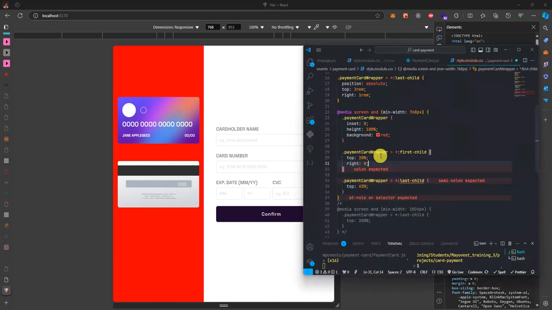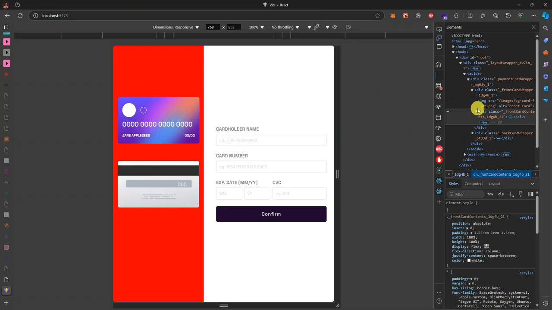So the right is zero. If we use right of zero, it's supposed to go to the right of the parent there, but it is not covering up what we are expecting. So let me see what is going on in the browser. So I have this.